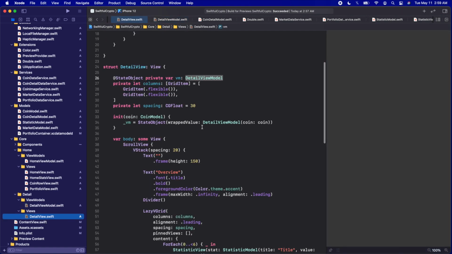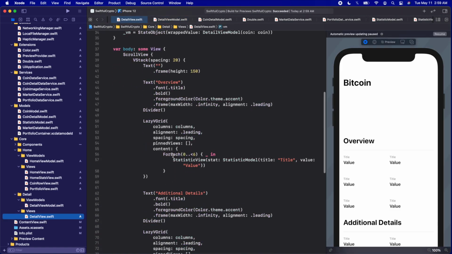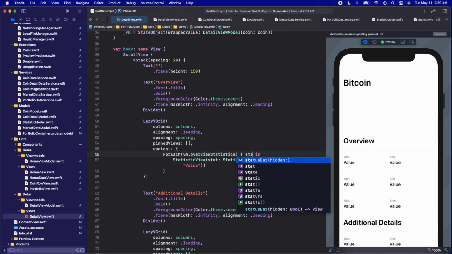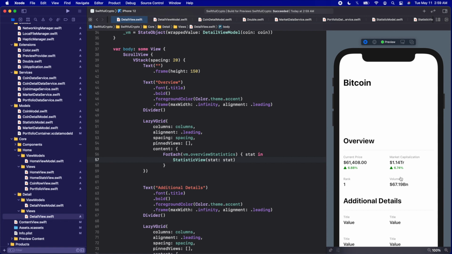So go to the detail view, just click resume, make sure we're still connected, and instead of looping from 0 to 6, let's loop on the vm.overviewStatistics. This will be for each stat, and then we will pass the stat into the statistic view here. Okay, let's click resume, make sure that works. If it works, we should get some pretty cool stats. Cool. And it looks like it's all formatted perfectly.